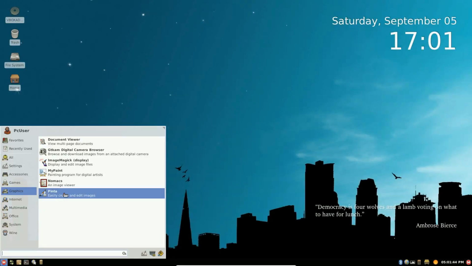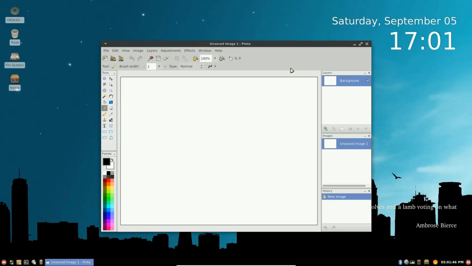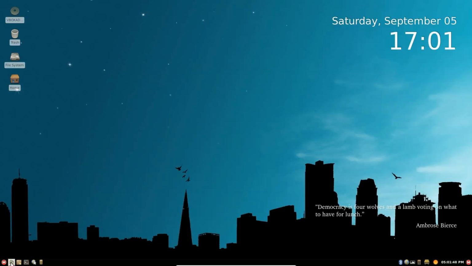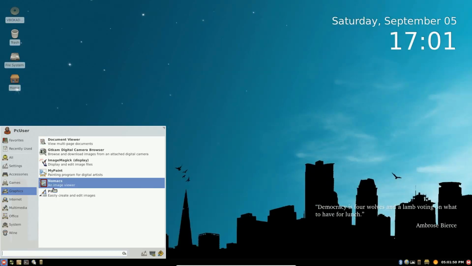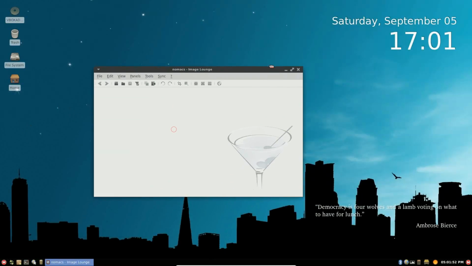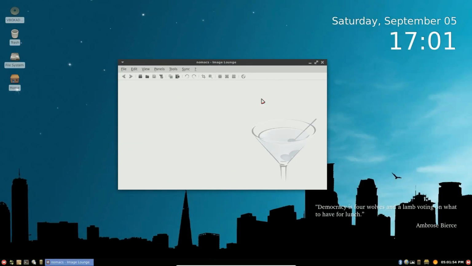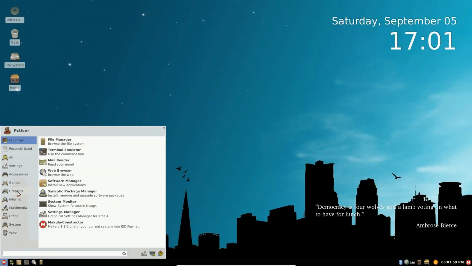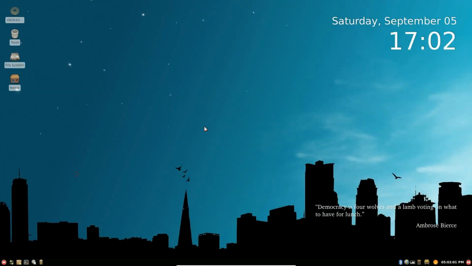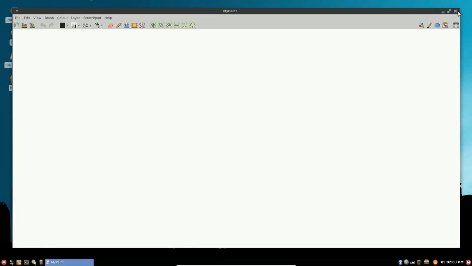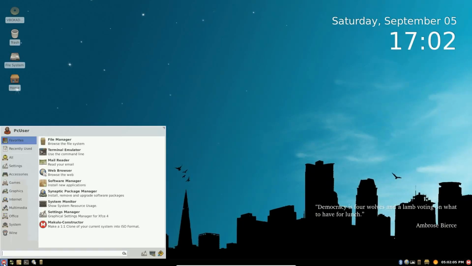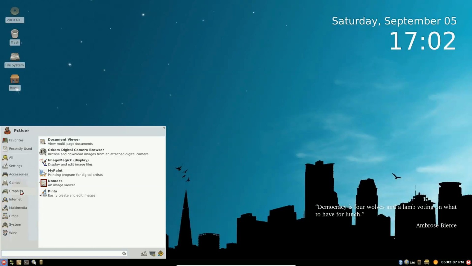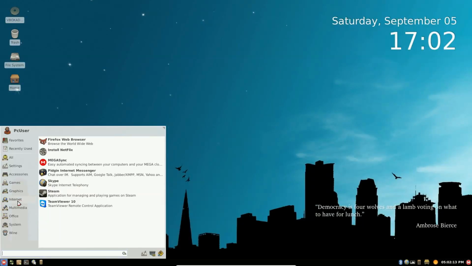Graphics. You have Pinta, an image editor. Very capable. We have Nomacs image viewer. Again, not one I'm used to using, but I have definitely used it, and it's great. MyPaint, a paint program here. You'll notice the performance is quite good as I'm clicking through these different things. A document viewer, multimedia, we went there, internet.